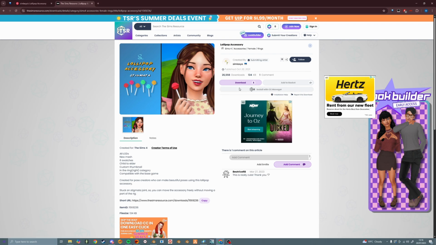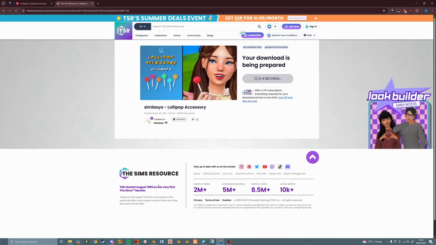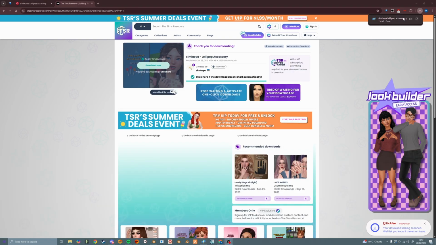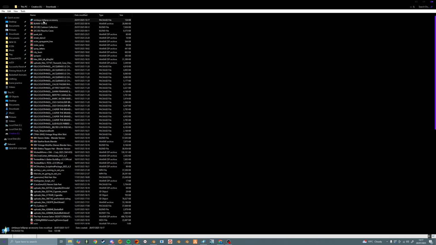Okay, so go ahead and download this. I'm gonna do it fresh so that you guys can also come along with me. Okay, so I've downloaded it here. As you can see, just show in folder. My package files are already routed to Sims 4 Studio, so all I have to do is double click a package file and it will open in Sims 4 Studio so that I can export it.